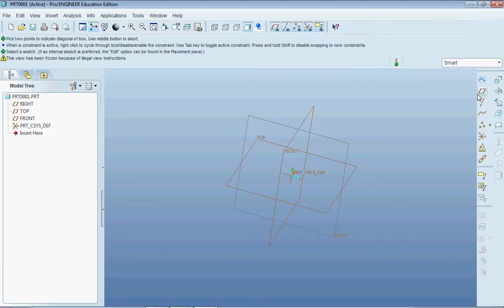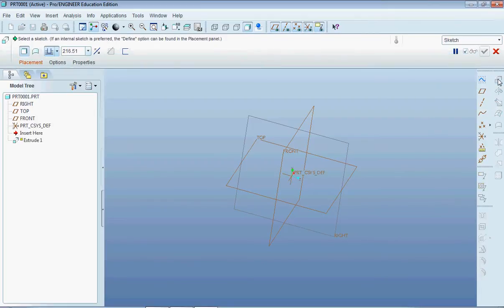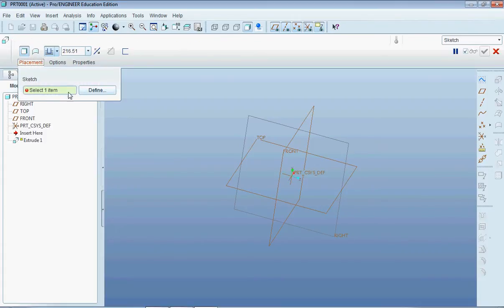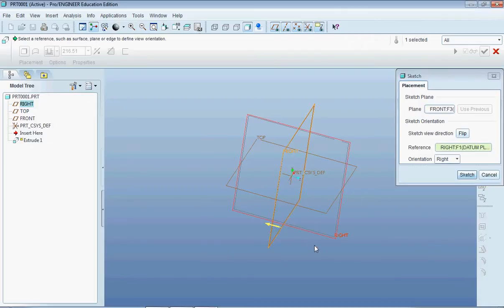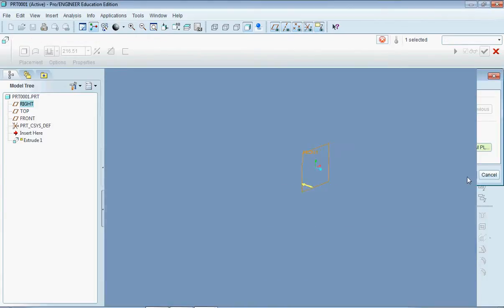So I'm going to start off by clicking on the extrude tool. And coming up here, we'll see that the placement button is highlighted in red. So we'll click on that, and then it's asking us to define a plane that our sketch is going to be on. So I'll hit define, and I'll select this front plane, and I'll hit sketch.